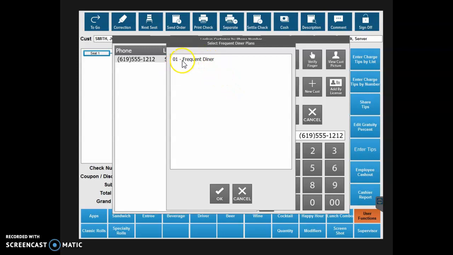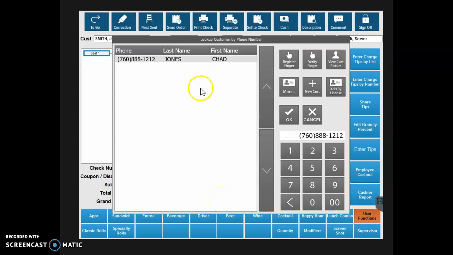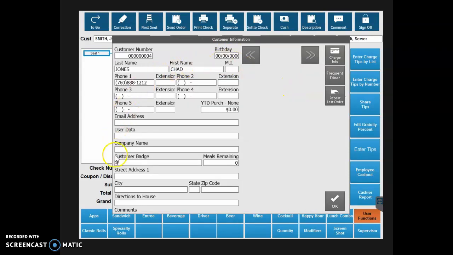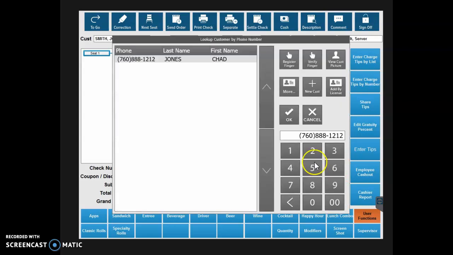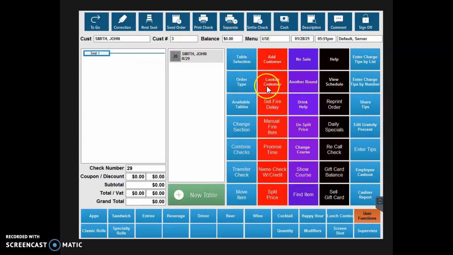This particular location wants to enroll people in a frequent diner plan. You can have a whole bunch of different kinds of plans here. If you enroll them in something, clicking on that will enroll them when they're signed in. Now here's Chad Jones. Again, I can load in as much information as I want about Chad, but I'm not going to. So hit OK here. Now that just added the customer.